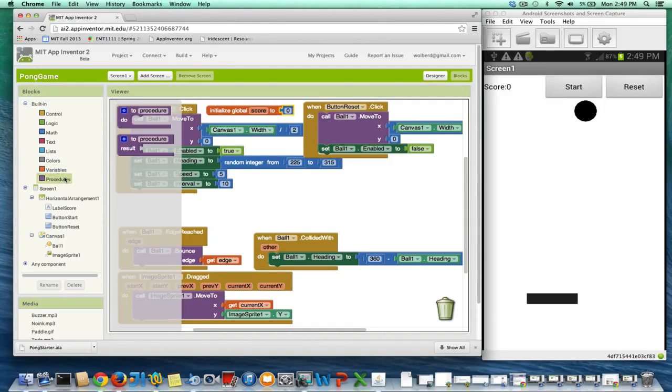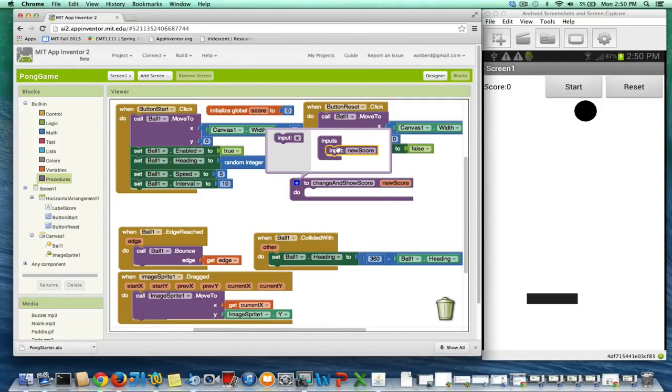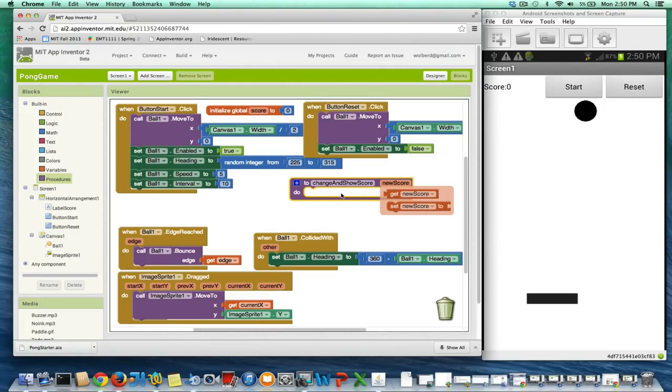Okay, so I'm going to define a procedure, and I'm going to call this procedure change and show score, because we're going to both change this variable and show it in this label. And what I want to do is let whoever calls it give it an input, or a parameter, and that parameter is going to be called the new score. So basically someone can use this procedure, send in a number, and this procedure will actually change our memory cell and also change the way it looks on the screen.